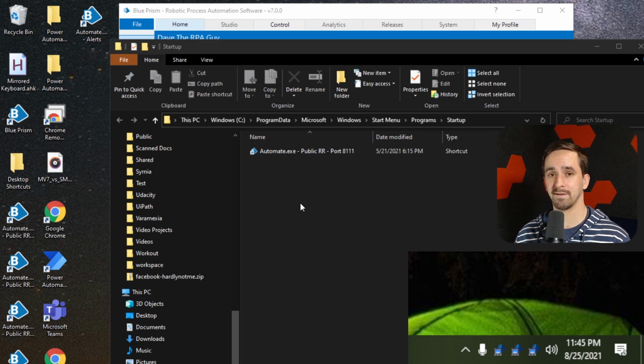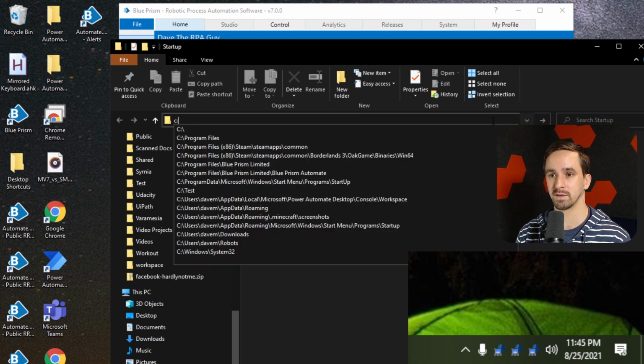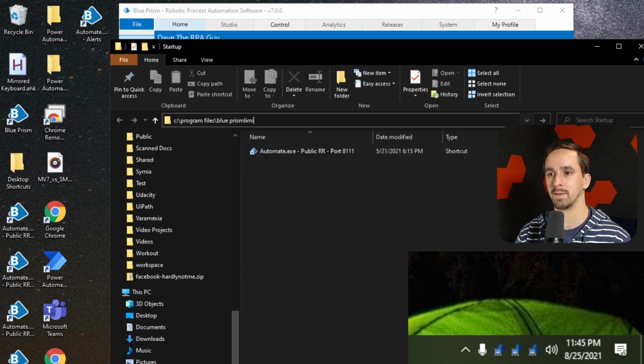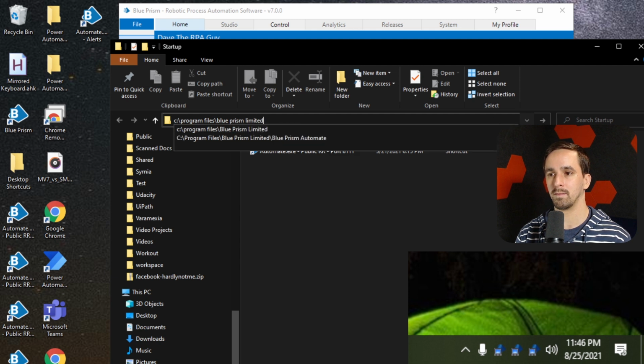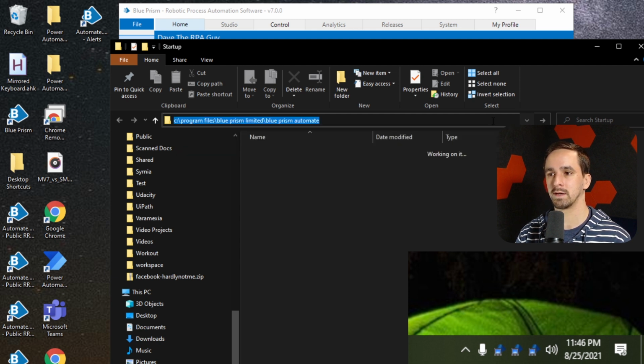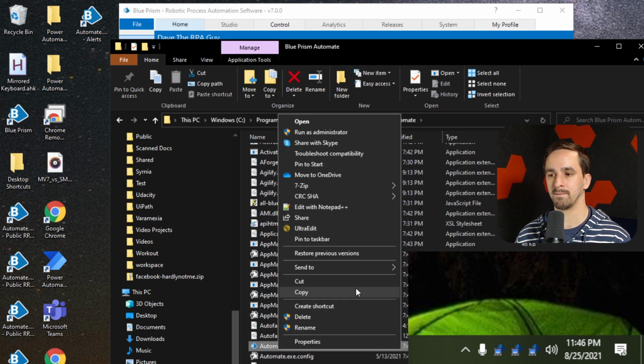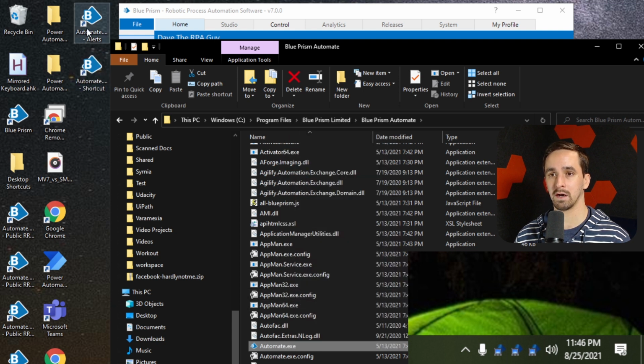Now, in case any of that was confusing, let me show you a quick set of steps to get this file that I have, the shortcut to start up the alerts. Go to your Blue Prism Automate folder, so C:\Program Files, Blue Prism Limited, Blue Prism Automate, and then go down to automate.exe, right click on it, click Send to, and then click Desktop (create shortcut). It'll create a shortcut here, just like the one above.